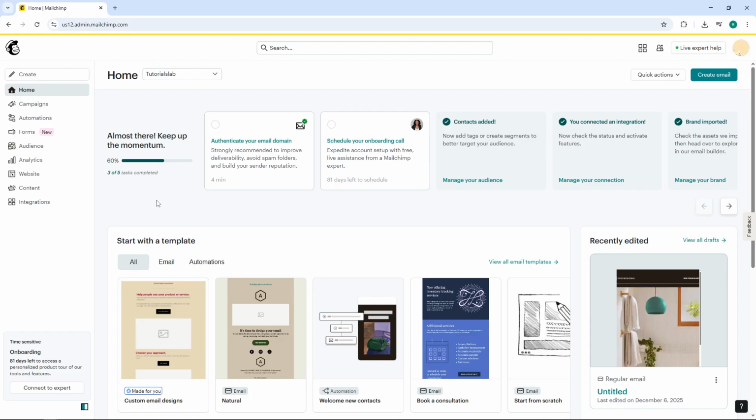Today, I'm going to teach you how to connect a sign-up form to Mailchimp in WordPress. This is a powerful way to grow your email list directly from your website, allowing you to capture leads and build your audience automatically. First, open a web browser and navigate to Mailchimp.com. This is where you'll create and configure your sign-up form before embedding it into your WordPress site.